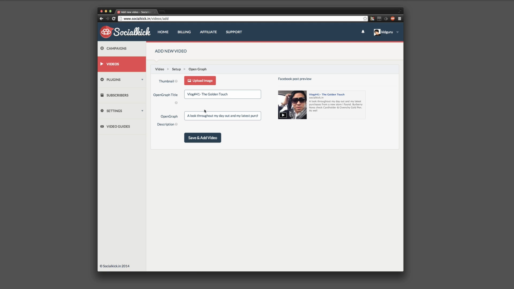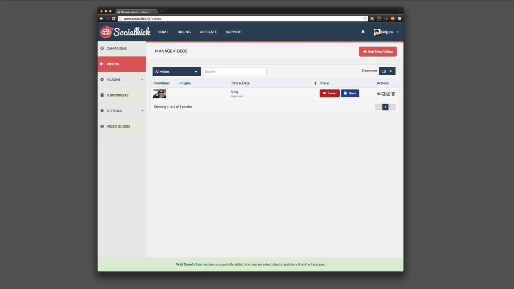This section deals with the Facebook graph. Here you can see how your post will look when you share it on your link, or when you share the link on Facebook. You can leave the default video title, description, and picture as is, or you can change it to whatever you want. In this case, we're just going to leave it as is and hit save and add video here. So from there, your video is uploaded and you are complete with that. Now let's go ahead and add some plugins to show you how those work.